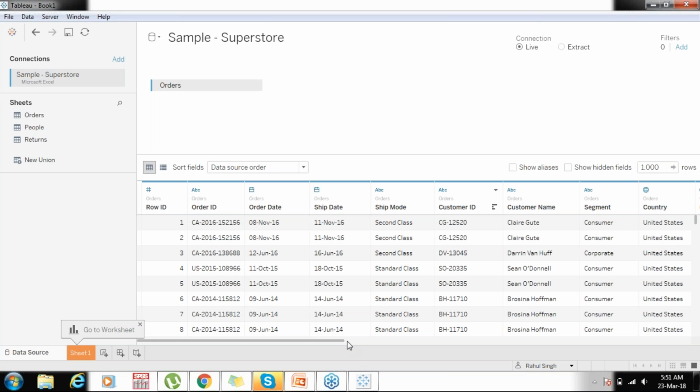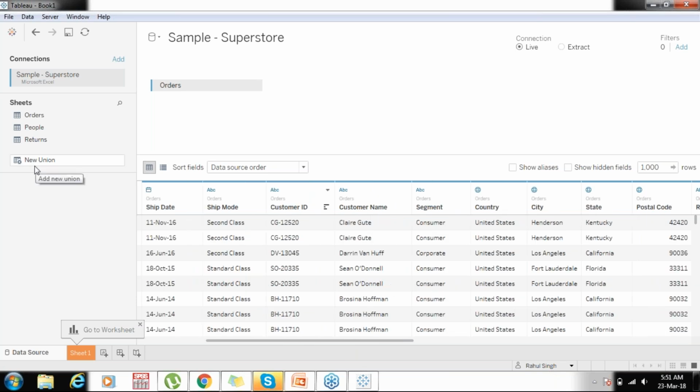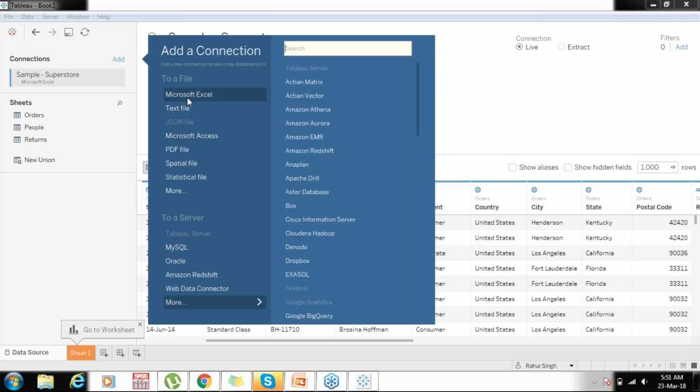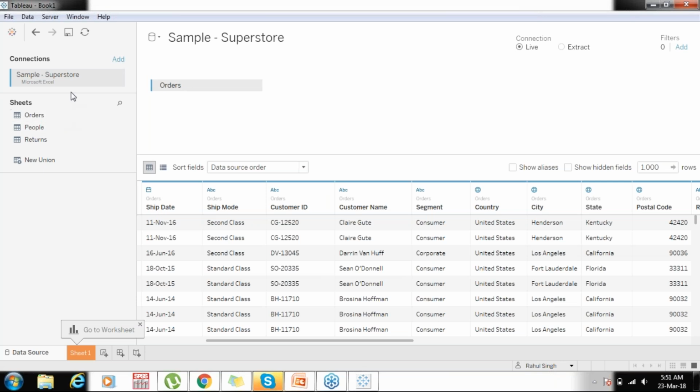So the left pane displays the data that we are connected to. It displays that we are connected to the sample superstore data. Although you are connected to a sample superstore, you can in fact go on adding data sets, and then you can perform joins, which we'll see in a later session. So like I said, this displays the data that we have connected to.